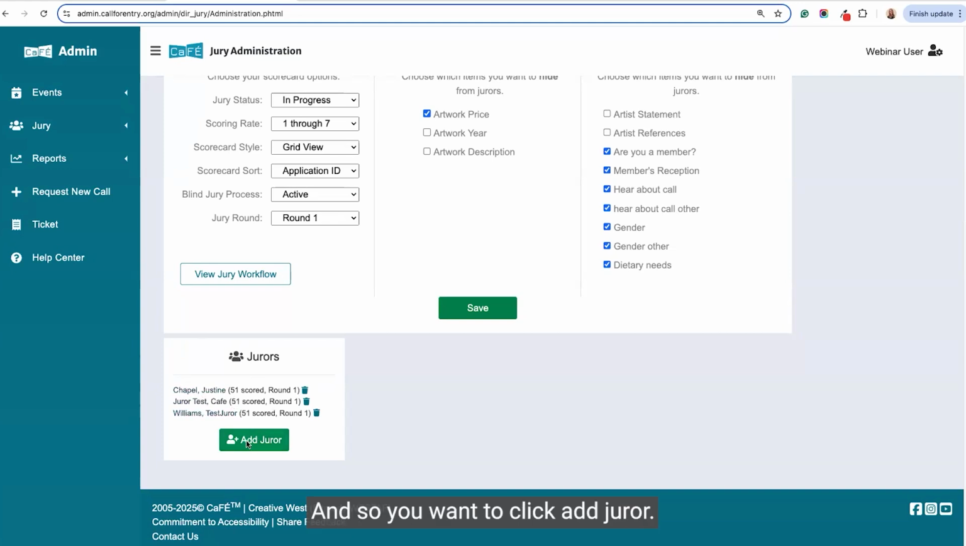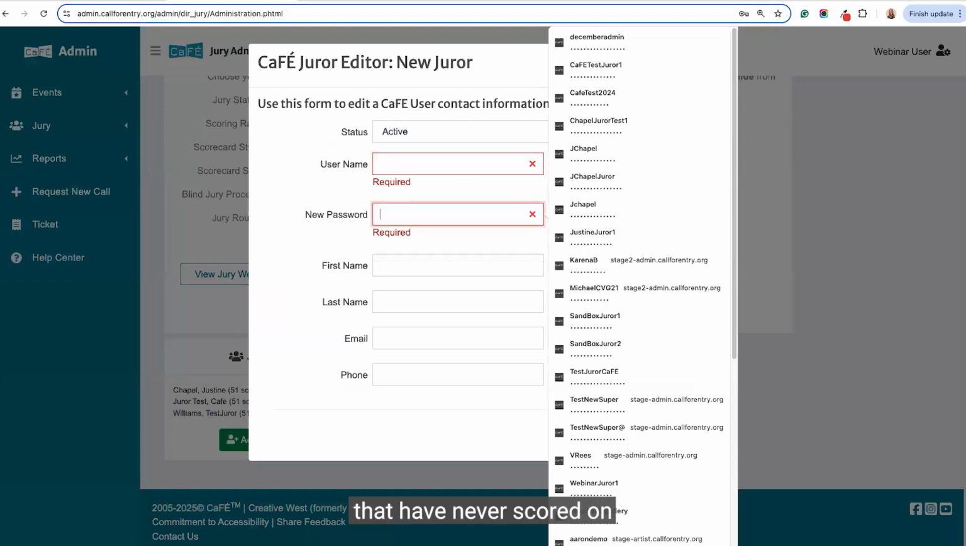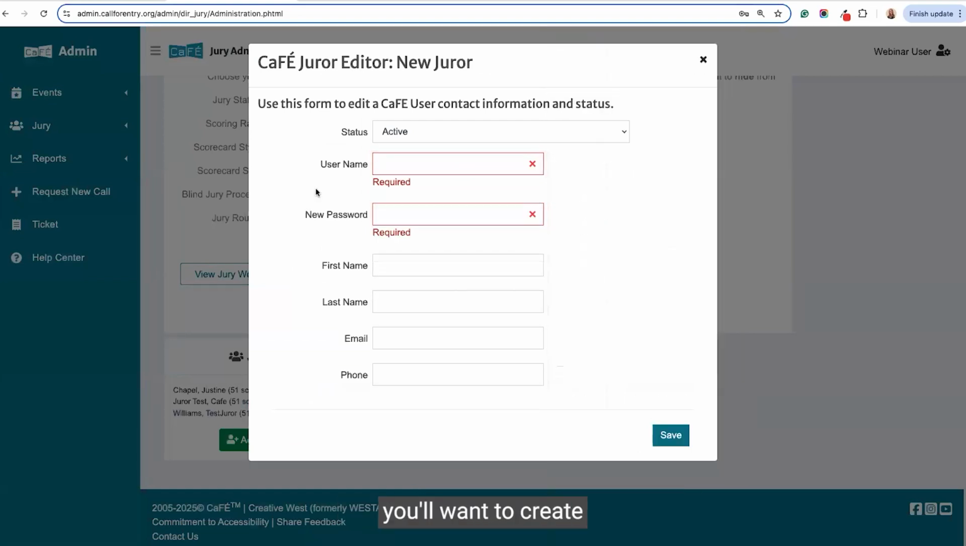And so you want to click Add Juror. And so if you have any folks that have never scored on CaFÉ before, you'll want to create this juror account for them. If they've scored for a different organization, that doesn't matter. They will need to have a specific juror account for your organization.